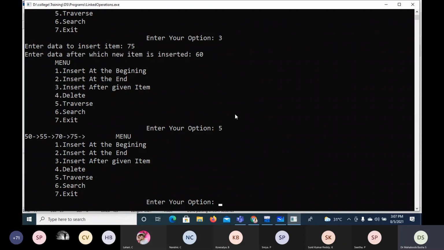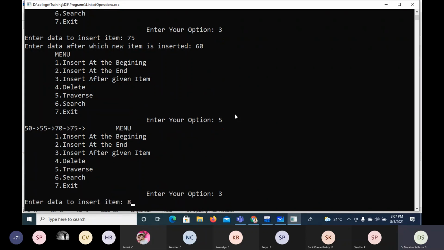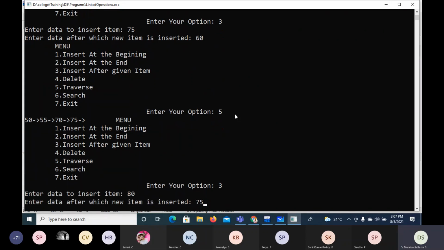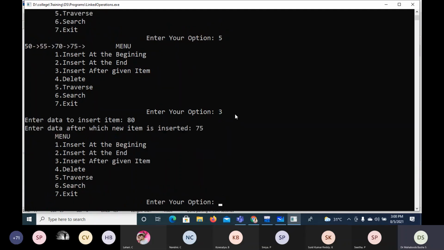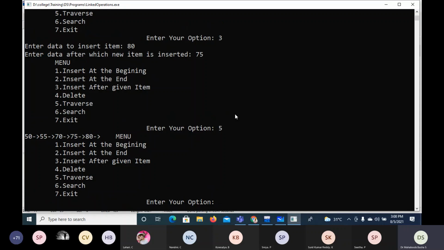Now we'll check if the item is to be inserted after the last node. So enter your option 3. I want to insert 80 after 75. This is one special case I'm taking, and I have to check whether it is working fine or not. Option 5. So it is working fine. So all cases of insert after a given item are working fine. So this is how we build the logic for insert after a given item.